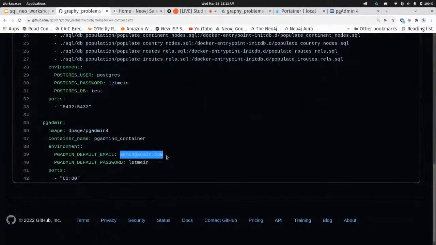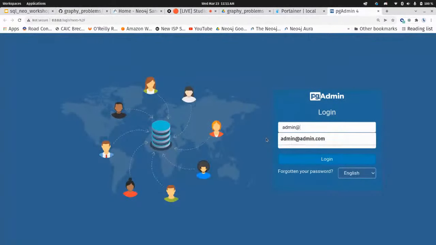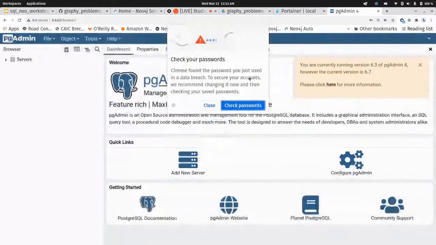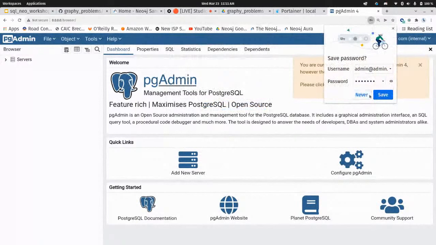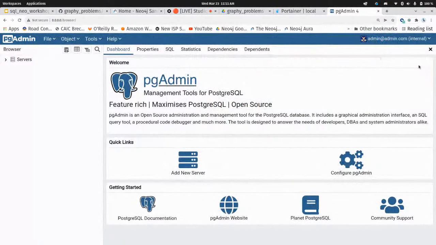They want an email address. So I just made one up, and I have "let me in." It's going to give me some nasty messages about that, so you'll see them in a minute. I've got my login as admin@admin.com. My password is "let me in." This is not the world's greatest password. It's going to give me errors saying that it's compromised. I don't want to save it. I'm using an old version.